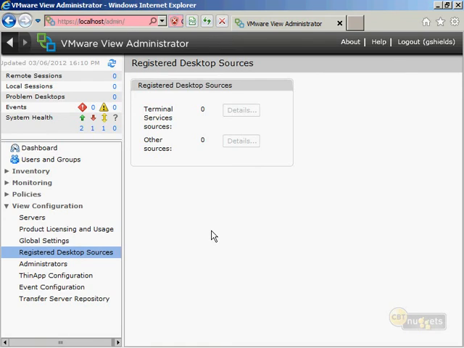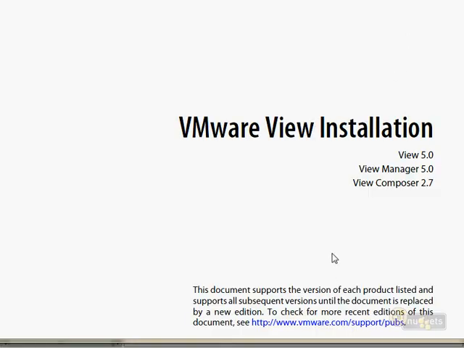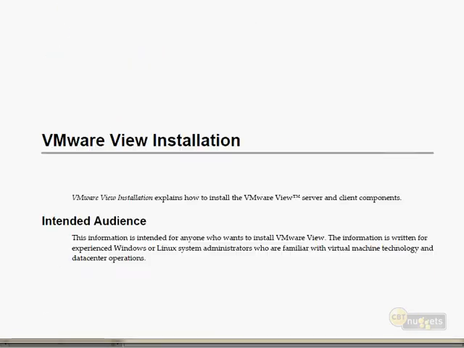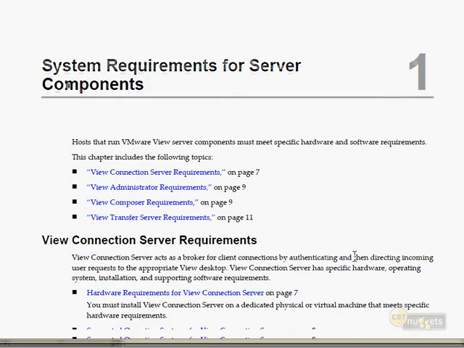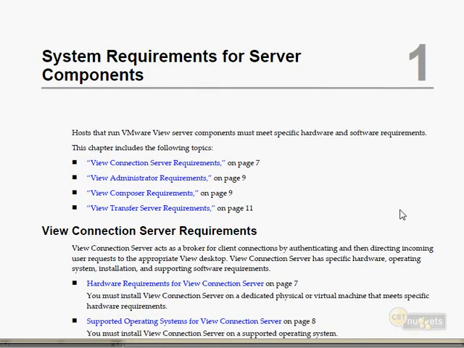We do have one final topic that we need to talk about here, and that is the prerequisites and the requirements for getting the services up and running. And again, I don't want to spend too much time here because these prerequisites and requirements are documented very well in this document, the VMware View installation guide. Make sure you have the right version. That's very important. In this guide, in Chapter 1, are going to be all those requirements that you need for the servers that will make up this infrastructure. Okay, this is system requirements for server components.